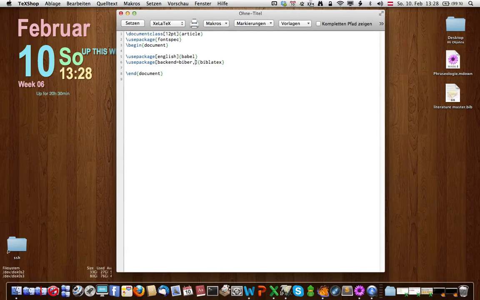I use text encoding, which might be by default now, but I use text encoding UTF-8. I use bib encoding UTF-8, which is the encoding of the actual bib file. So when it parses it, it does not parse it with Latin 1. And then style equals author year. That's because I work in humanities. You can check out the different styles supported by Biber and biblatex online.